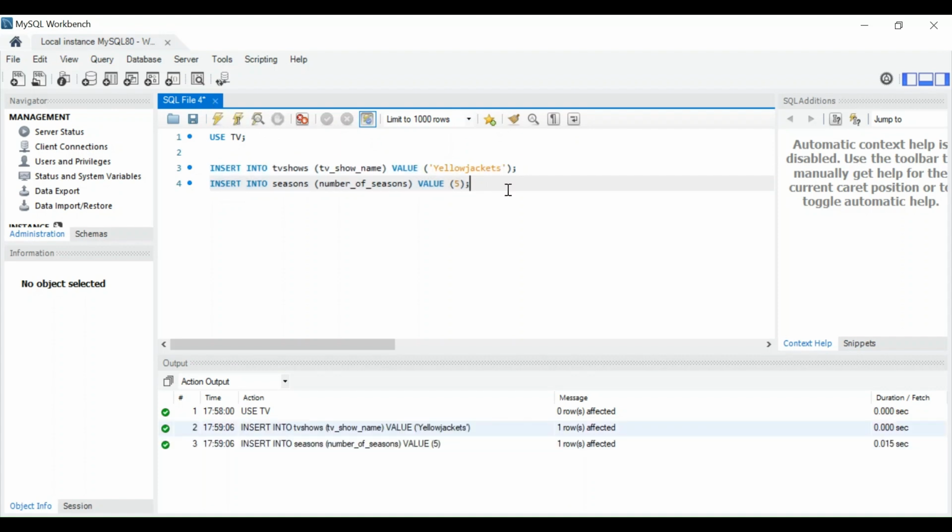So what happens here is that we've inserted a new TV show in our TV shows table called Yellow Jackets. And then we've also inserted a new number of seasons into our seasons table, but these two are not connected. So we are not saying that Yellow Jackets has 5 seasons. These two are separate pieces of data. And soon it will make sense why we added this data to our tables.